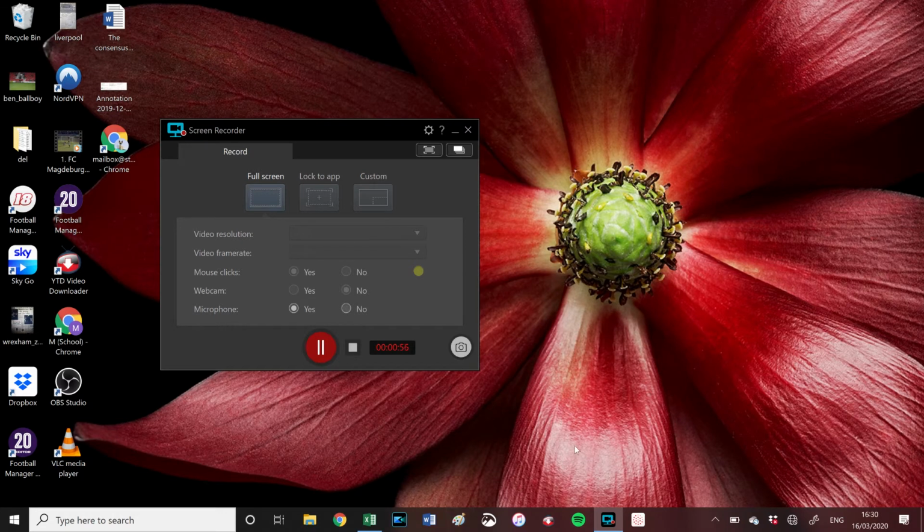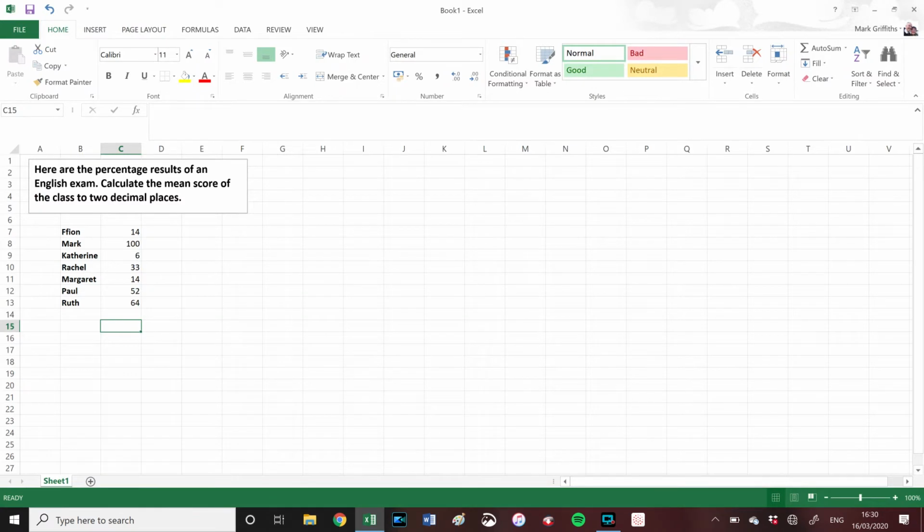So, say you're going to make a how-to video, how do you calculate the mean number using a spreadsheet? Well, just show how it's done. So I'll open up a spreadsheet here. Here's one I made earlier. Here are the percentage results of an English exam. Calculate the mean score of the class to 2 decimal places. How would you do that on a spreadsheet?